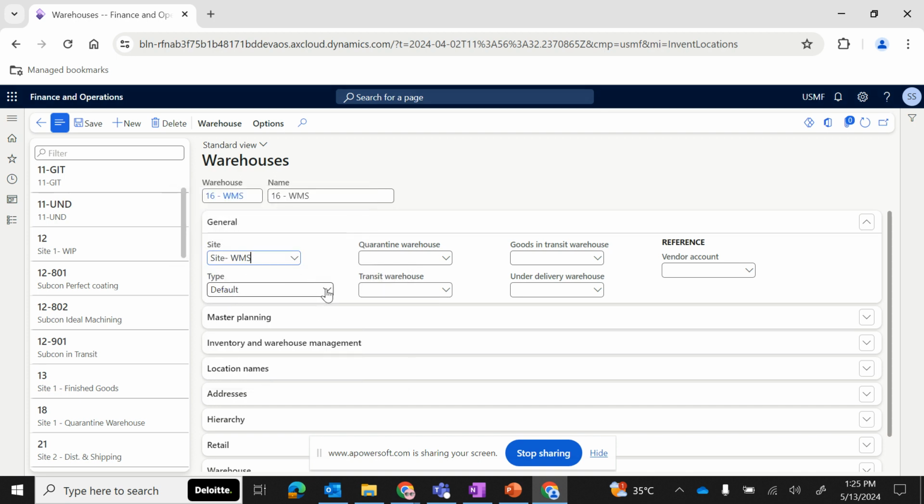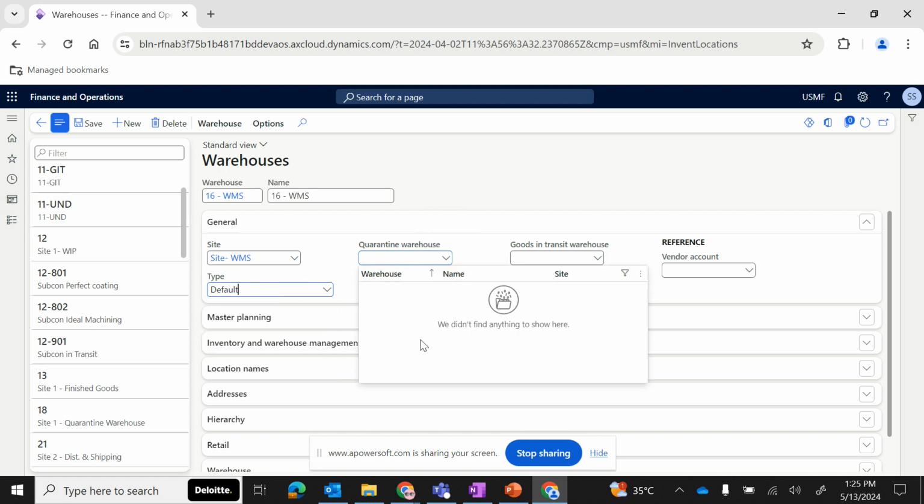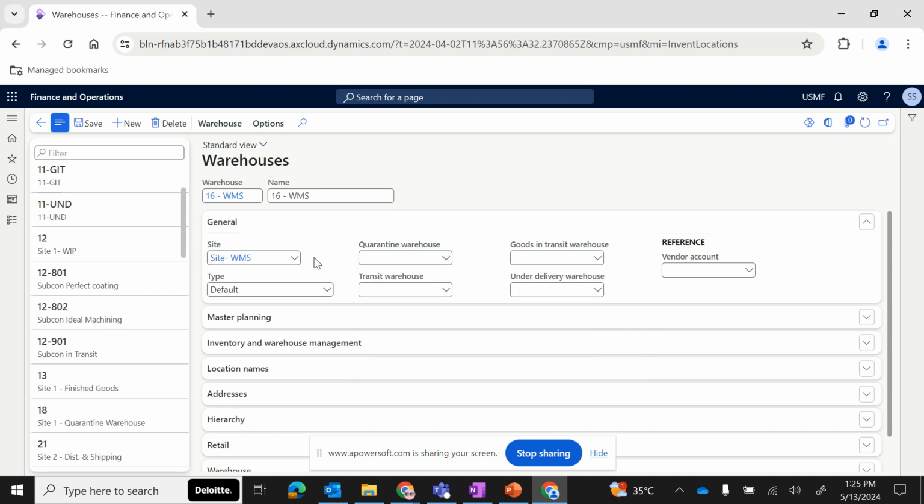The type has to be default, and you cannot have it as quarantine, transit or goods in transit, because once you create a quarantine warehouse, it will come under the drop down of quarantine warehouses. So let's say for example, for site WMS, let me keep this 16 WMS as a primary warehouse. Okay, I'll hit the save button. But actually I missed a setup. That's completely fine, we will do that later.